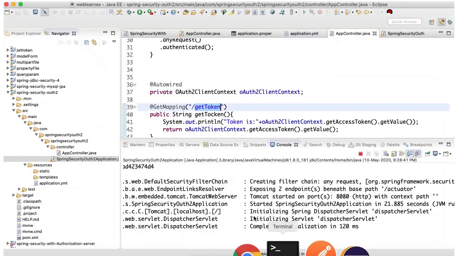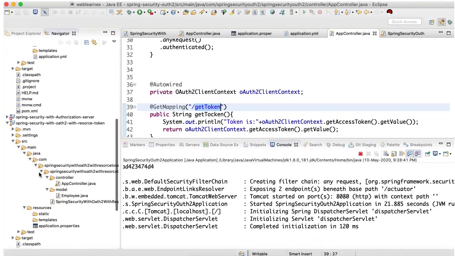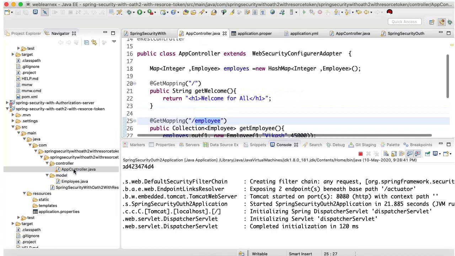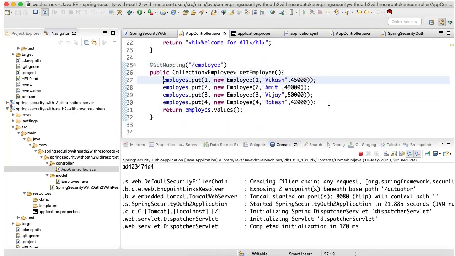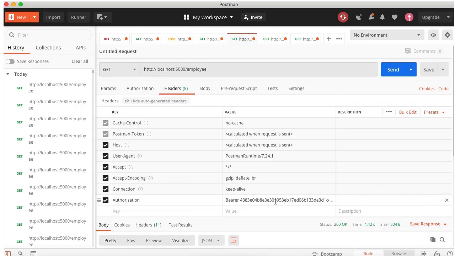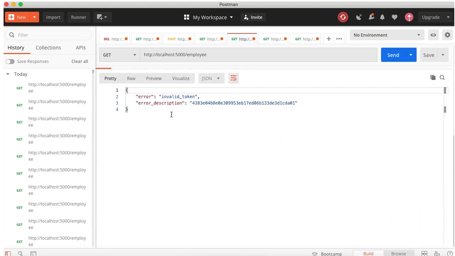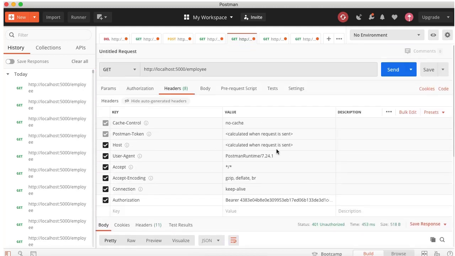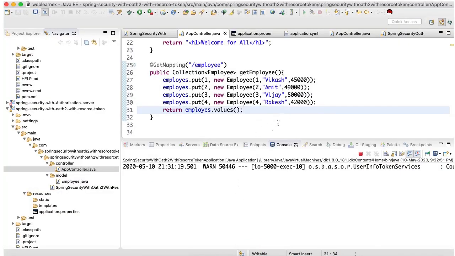Let me show you the result details. Here you can observe I passed some hard-coded employee information, with salary and employee ID, and I return the value only. So once I pass the URL with the token, it successfully accesses my URL. Let me try with a wrong token. It shows that the token I have passed is wrong. So this is the way we can create a resource server using Spring Boot.